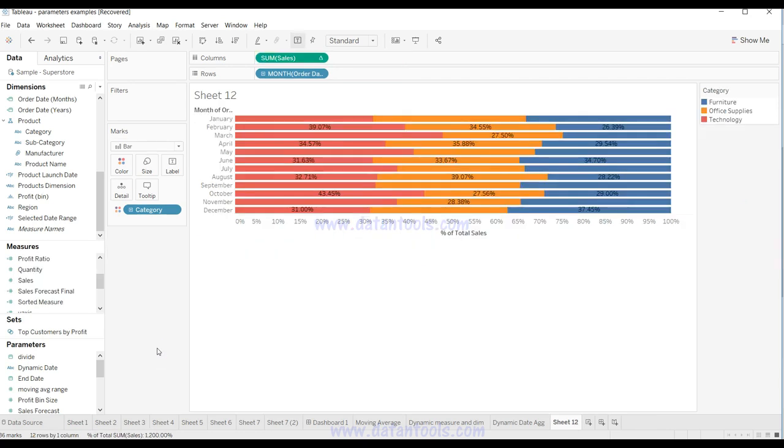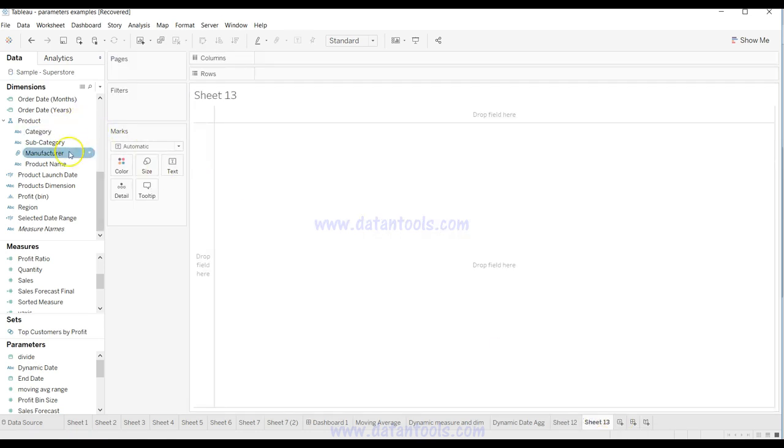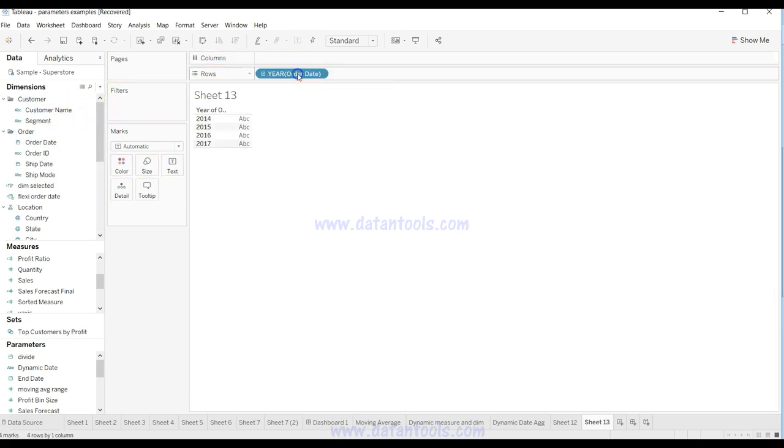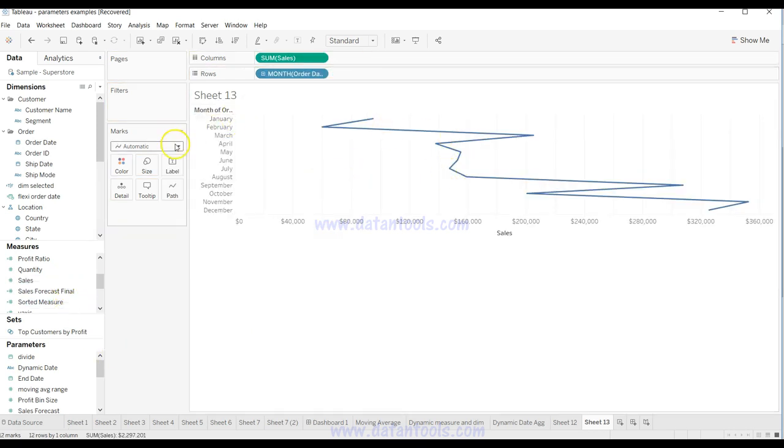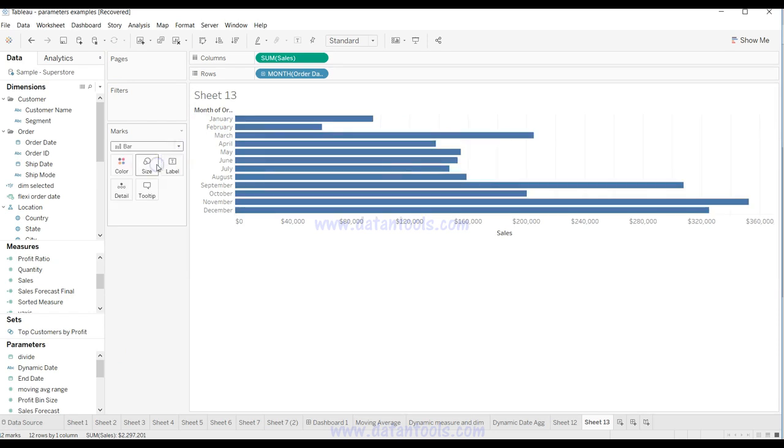Hey guys, in this video I will show you how you can create the 100% stack bar chart like this, and it's a little tricky about how you create it, but once you see it you will find it pretty easy. So I'll just create a new sheet, and let's say I want orders by month and sales over here in the columns, and I'll just change it to bar.